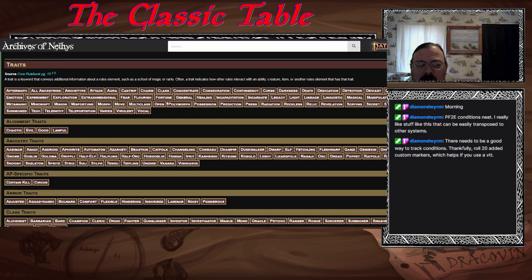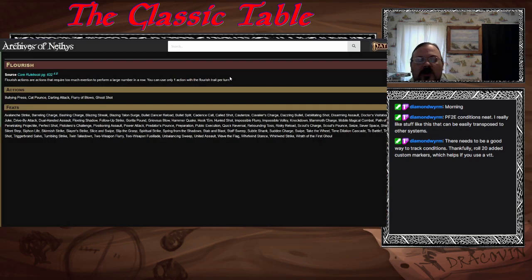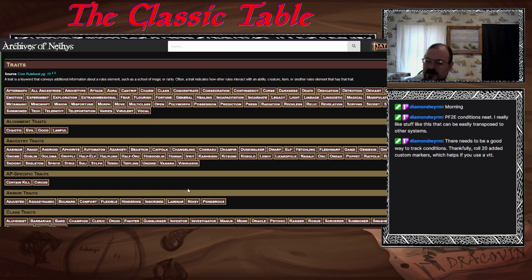But like someone has a flourish. I think barbarians or fighters have a flourish. I can't remember which one off the top of my head. But already you know that key term shows up a lot. So I might want to open up flourish and see what a flourish does. Already it says here, flourish requires too much exertion. You can only use one action with the flourish trait per turn. Already defining flourish there means that for anything on any class that has flourish, I have an idea of what it does. I can use only one per turn, no matter how many actions it takes. If it takes one action, I still can only do one flourish a turn.